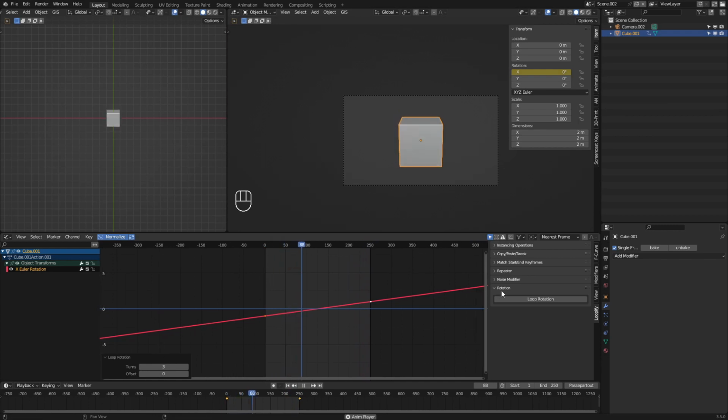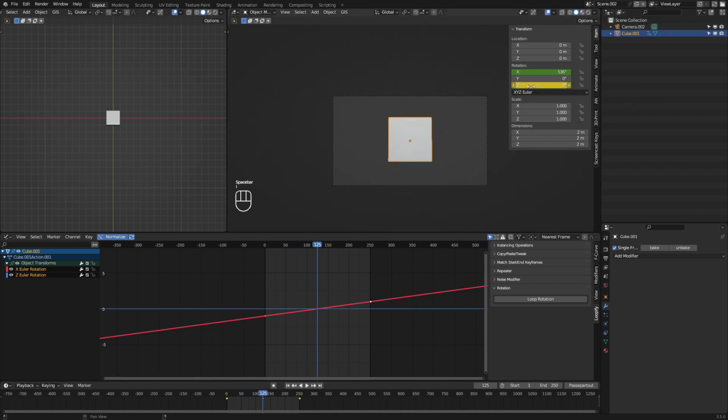And I will animate Z rotation too. I'll select the F-curve and press loop rotation again. So maybe now I want 2 turns.